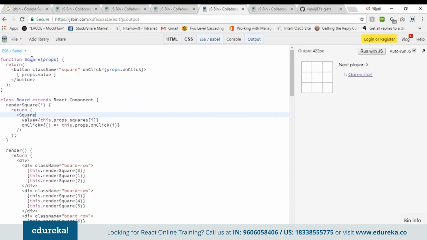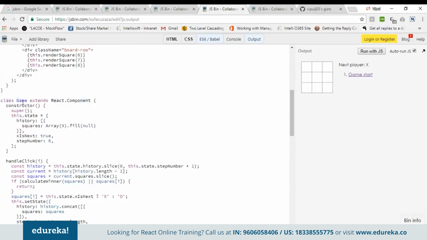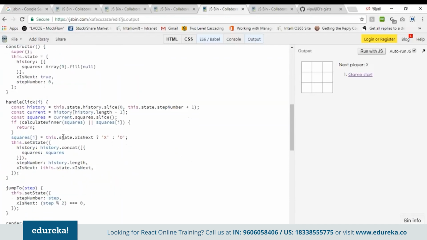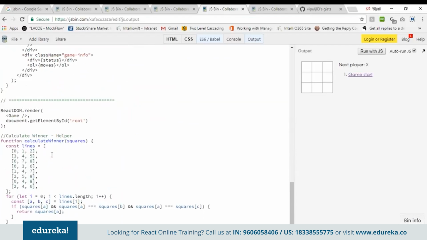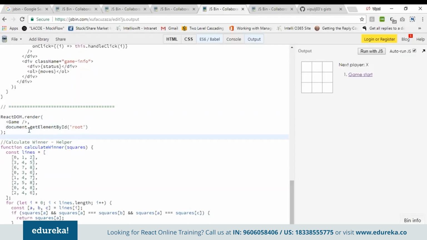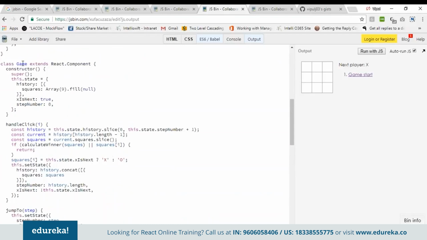As I said, there will be a function called square. This is a component called board, and this is rendering, and this is a component called game, which has the handleClick and the other functions as well. As I said, there will be different combinations of the board, where we are using the calculateWinner function. And finally, we are calling ReactDOM.render, where we are displaying the game component. This is the game component, as you can see over here in the code.